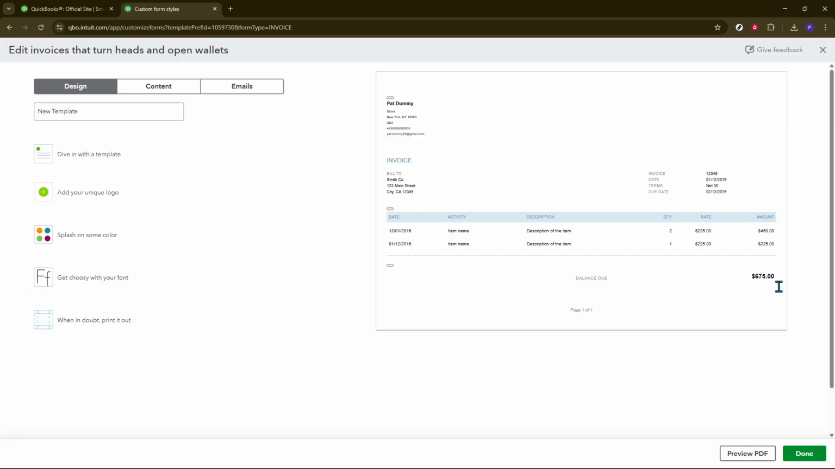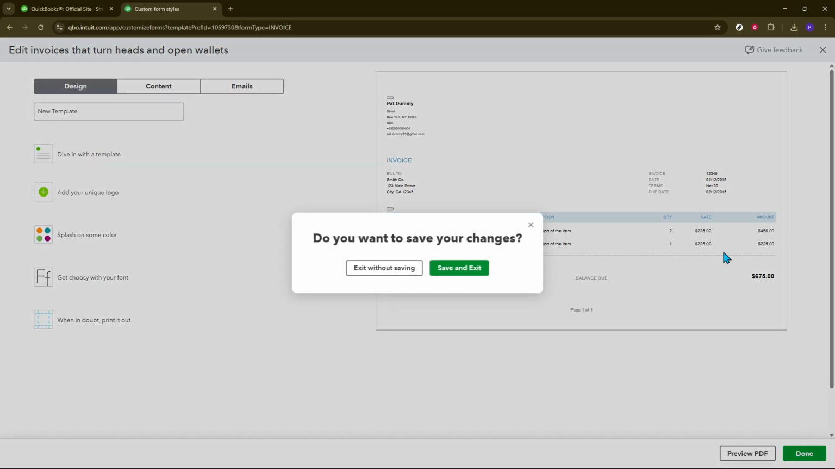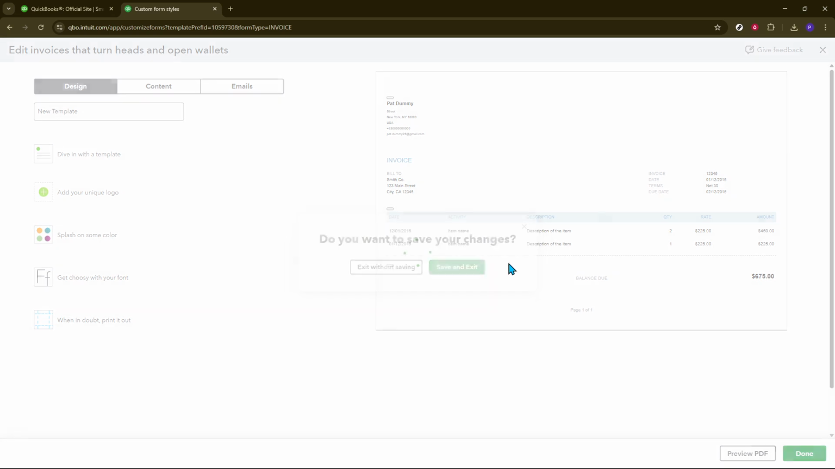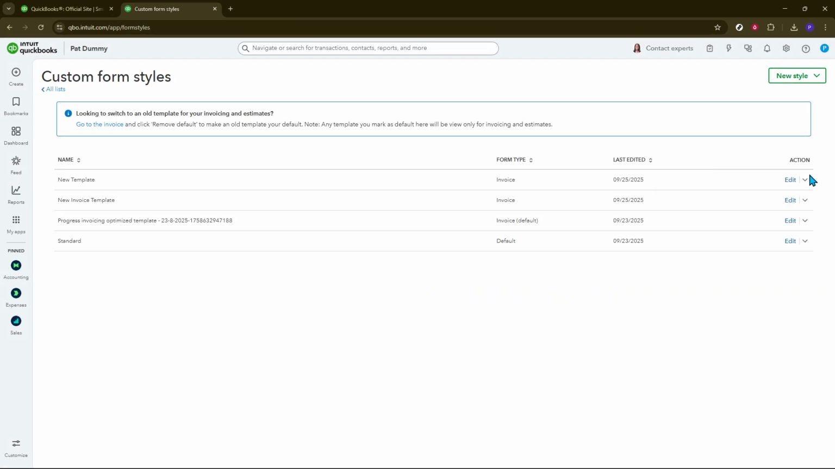Lastly, let's see how to apply your customized template to your invoices. When you're in the process of creating an invoice, just open the Customize drop-down menu towards the bottom of the invoice screen. Select your newly created template before you send it off to your customers. And that's how you set up custom invoice templates in QuickBooks Online. This level of customization can really elevate your business communications, ensuring your brand is conveyed professionally with each invoice sent.